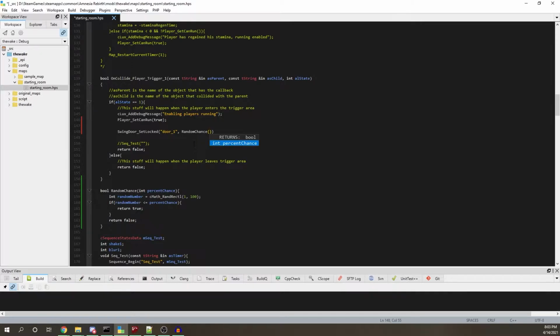So what percent do we want? We're going to put 50 because it's probably the easiest way to see it happen when we load up the game, since we know how many attempts it's going to take, because it is random. So we're going to say random chance 50. Now the chance of this function returning true or false is going to be 50%. So 50% of the time that door will be unlocked or locked.